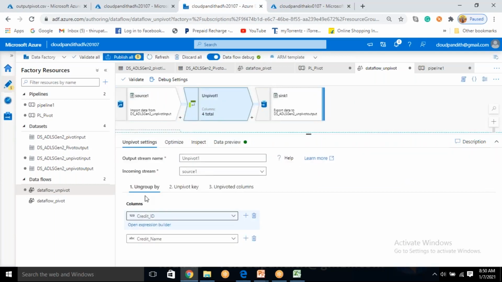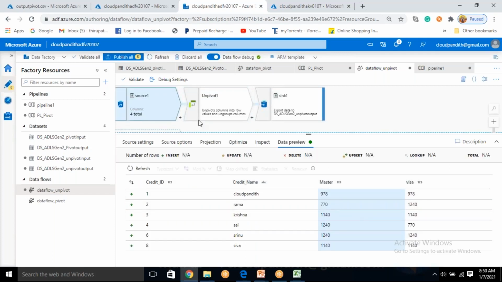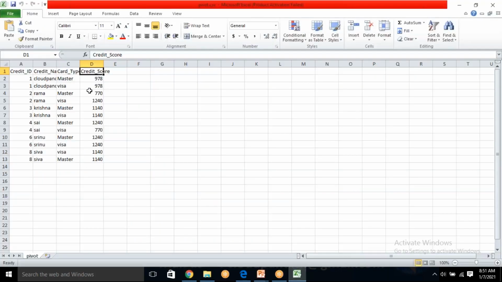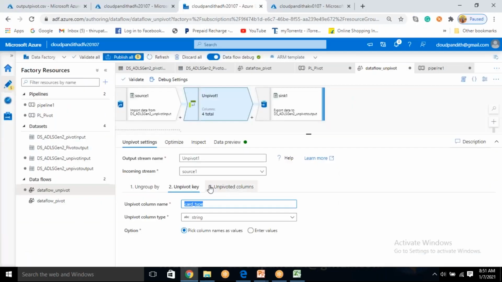4. So of those 4, how many did you use in group by? 2. How many columns are left? 2 columns, master and visa. See, those remaining 2 column names will go as values to this particular column called card type. That's why the card type column is added, and those 2 columns' values went in as rows. Yes, all remaining columns will come into this card type.